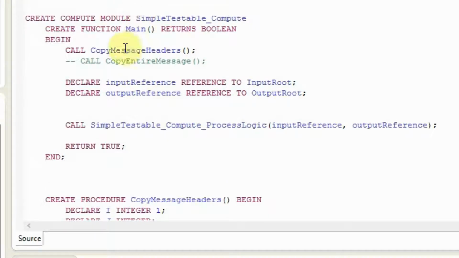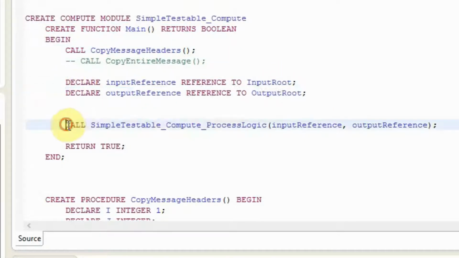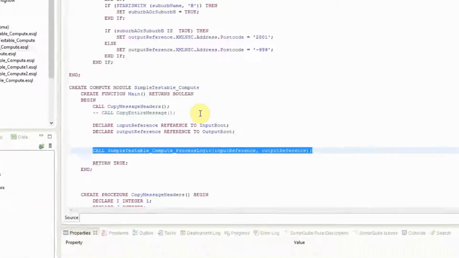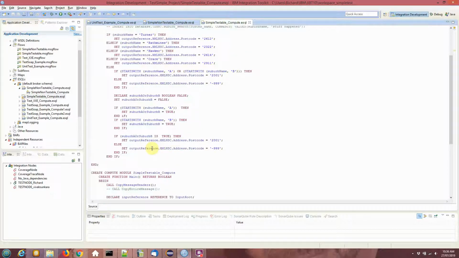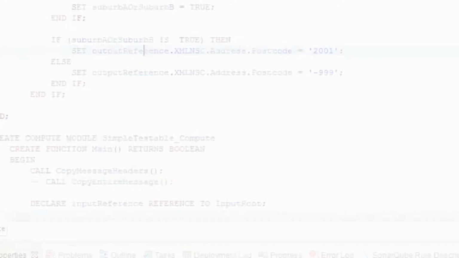So this is what our refactored main looks like. We still have our copy message headers. We're referencing our input root and we're referencing our output root, and then we're making a call to our business logic in the same way. So there's very little change to the actual business logic. The only difference is we're referring to references rather than directly to the input and output root. So we're able to inject the input root and output root via a reference.